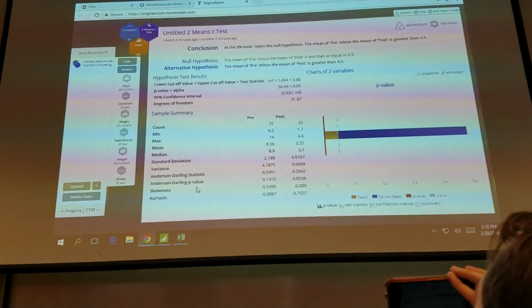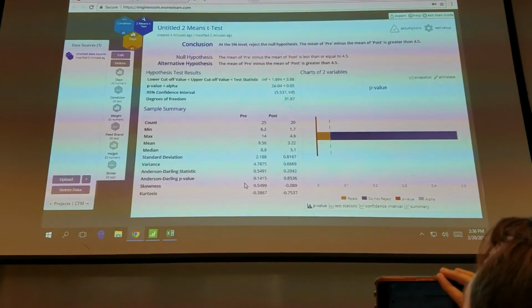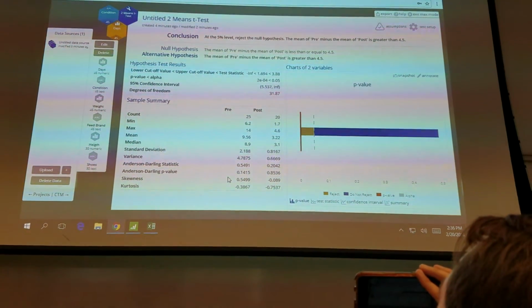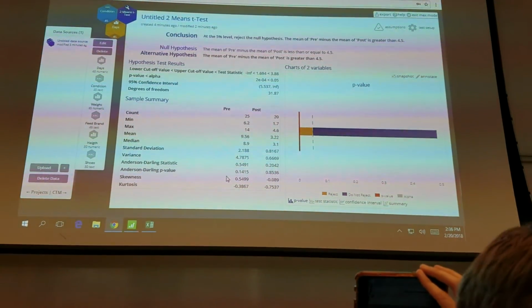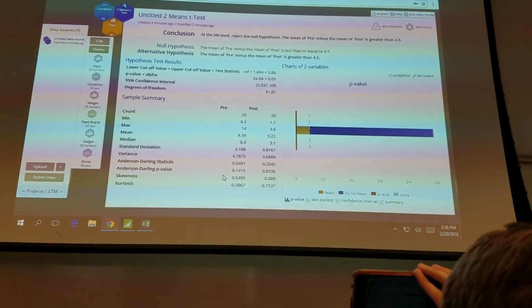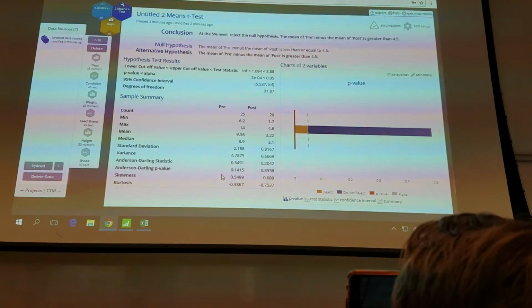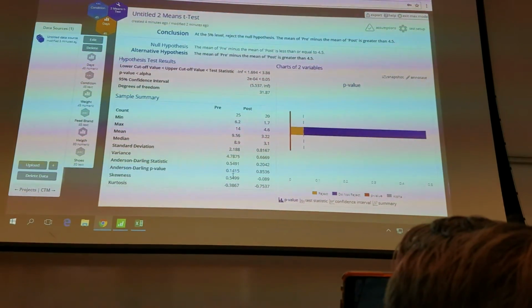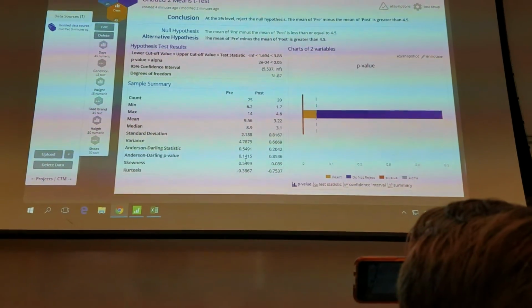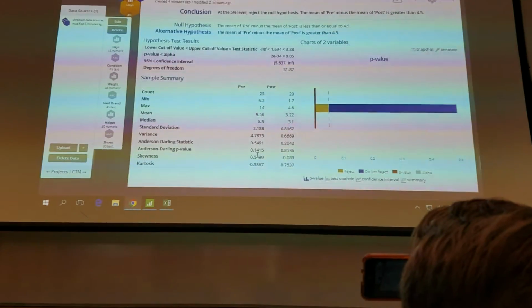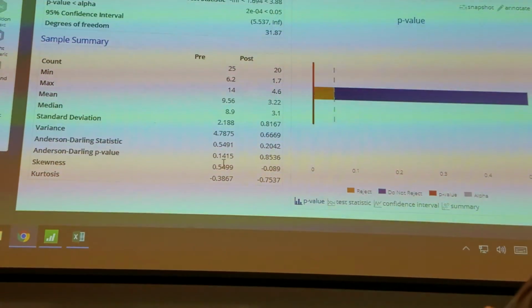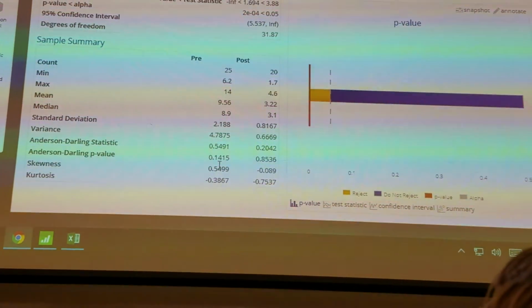Here's my Anderson-Darling test. Anderson-Darling is a test for normality. Are the data normal? The null hypothesis for the Anderson-Darling test is that the data are normal, and the other one is that the data is not normal. With p-values of 0.1415 and 0.8536, both of those data sets are normal because the p-values are high, so I would not reject my null hypothesis that the data are normal.